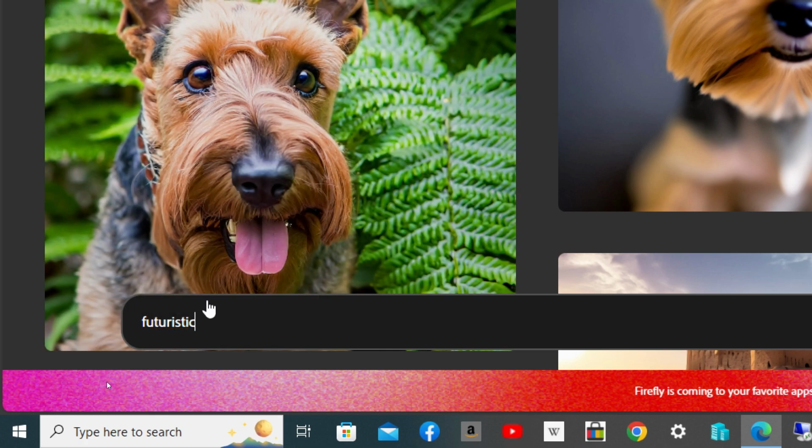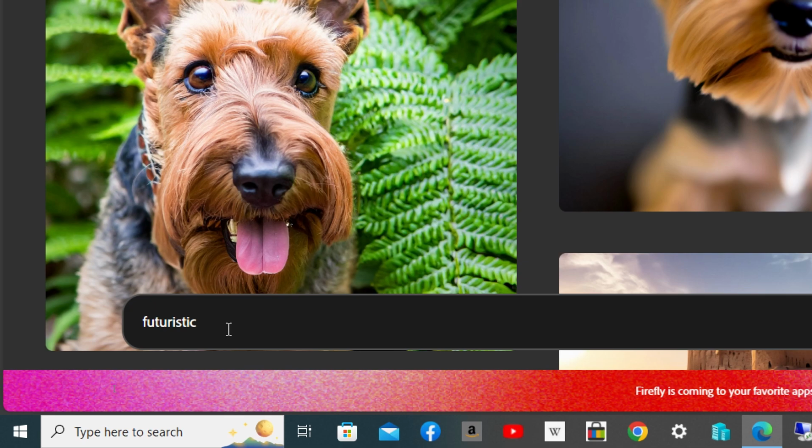First things first, let's take a quick look at what Adobe Firefly is all about. Adobe Firefly is an amazing creative tool that harnesses the power of artificial intelligence to help you bring your ideas to life effortlessly. Whether you're starting from scratch or using one of their stunning templates, you'll be amazed at what you can achieve.